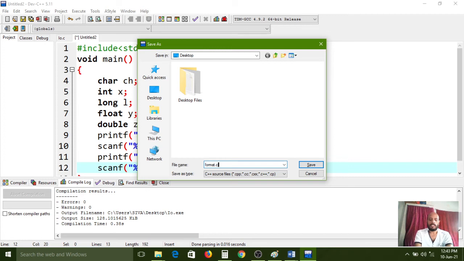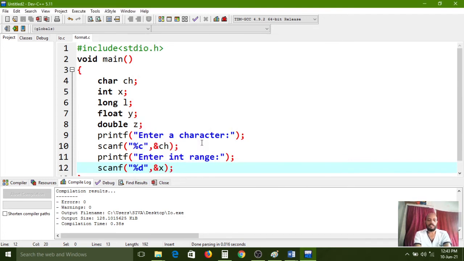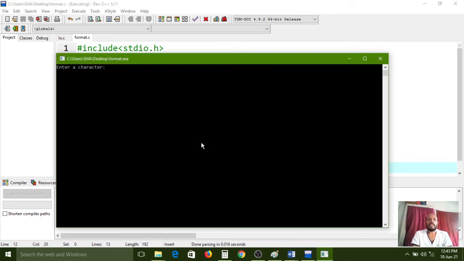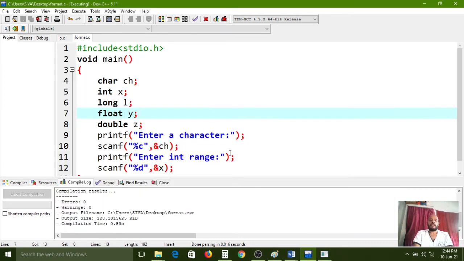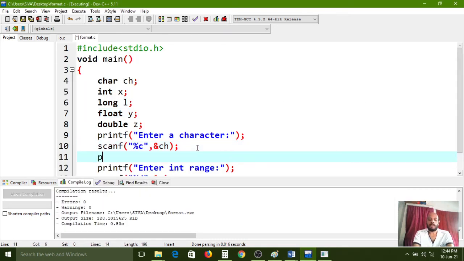Okay, now I am saving this one as format.c, save as type all files. Now I am compiling. Now I am executing. So it shows enter a character. By reading that message, the user needs to enter one letter. So here I am entering a letter. Next one, enter int range: 32,767. So it is taking that range. After taking that, it needs to print a message for understanding purpose, using printf.